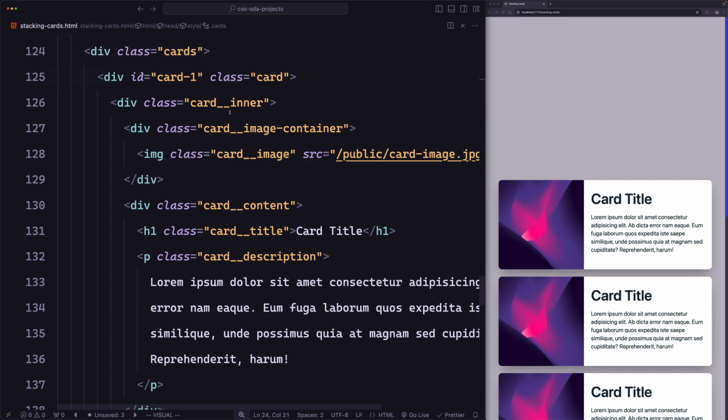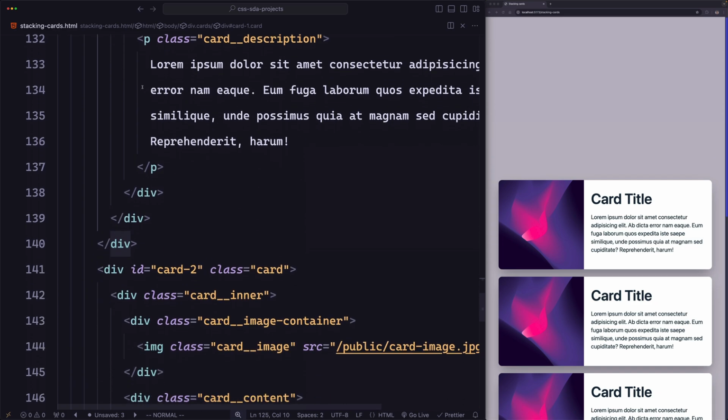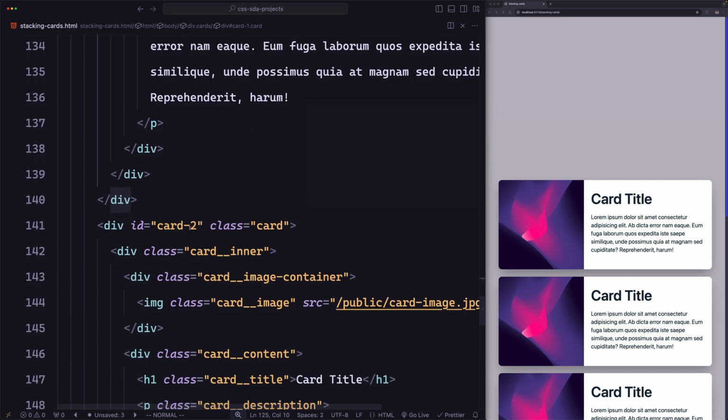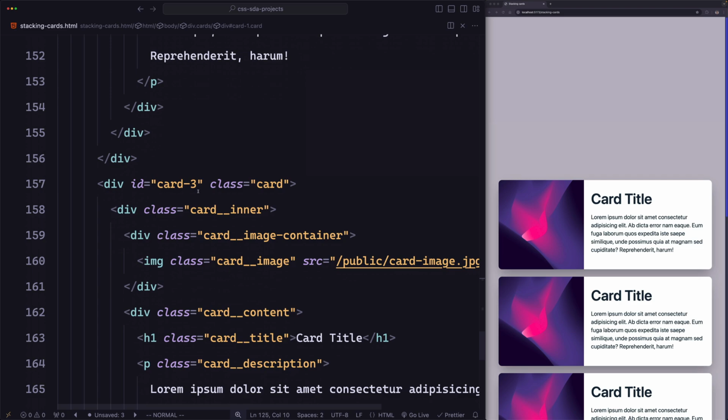All you need to know about this HTML is that we have a cards element which contains all the cards here, and for each card element we have a div with a class name card, and each one has an ID with card, hyphen, and the number. For example, for the first one we have card 1, if we scroll, the second one has card 2, and then card 3. In this example, we're going to implement that with only 3 cards, but it should work with as many cards as you want.